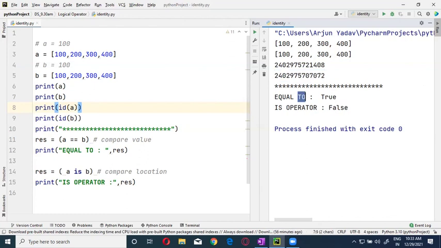Now this one compares the value. Both the values are same, so it is giving us true. Whereas this one will compare the memory location. That is the reason why it is giving us false. Okay, clear? Now this is a very important thing over here.